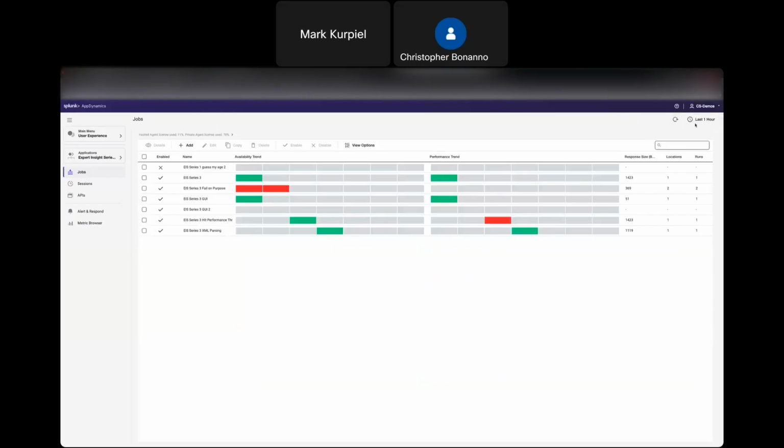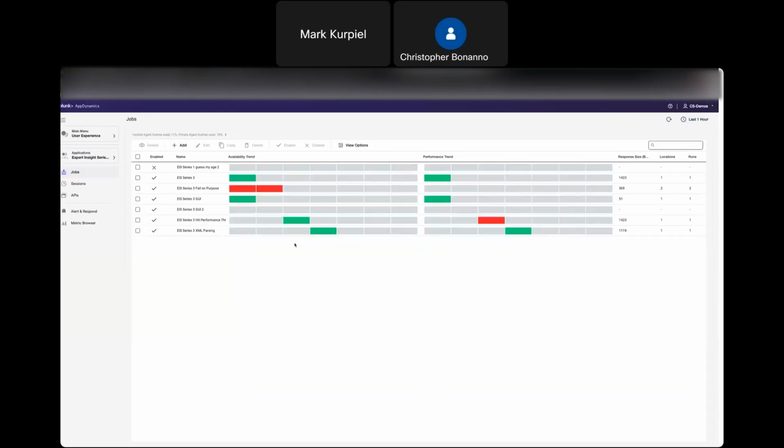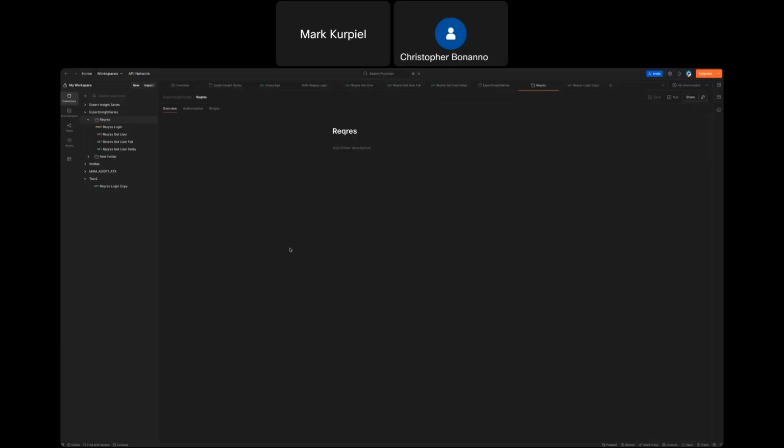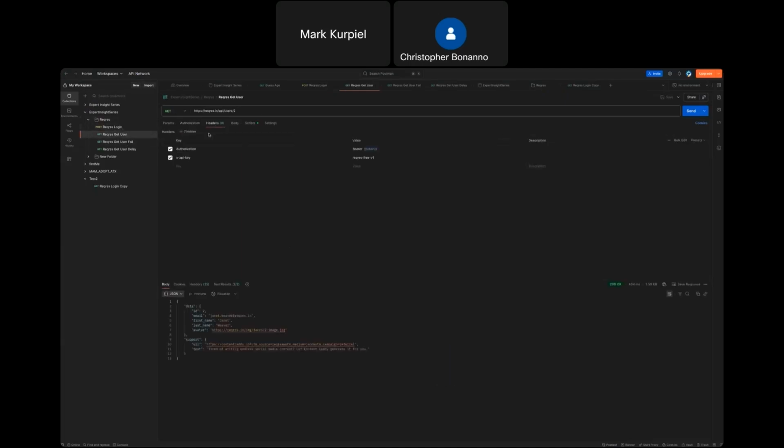Hit save, and while that's running, I want to show you next how to do Postman. I already have a Postman collection, and this is actually what we'll be manually scripting later. This is just doing a simple login, then we're getting the user.